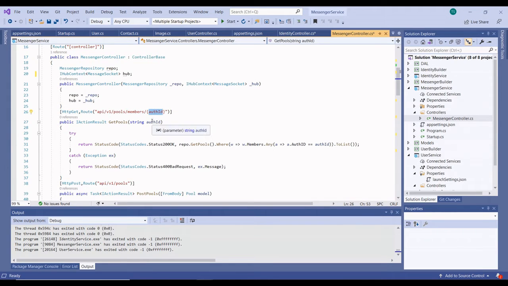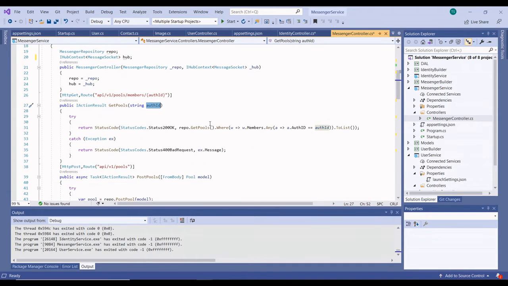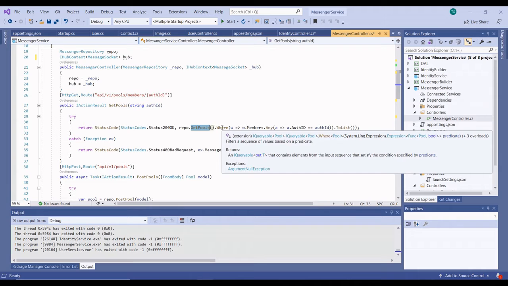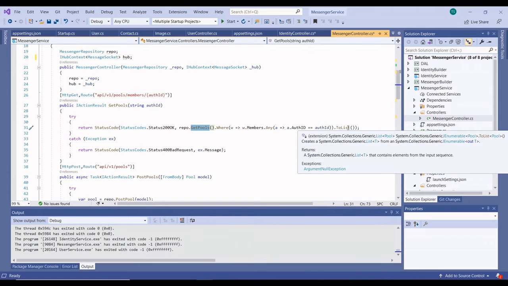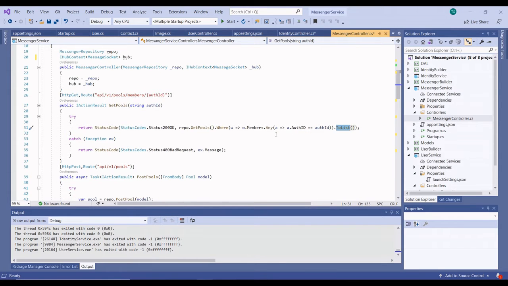So this auth ID will be mapped to this string of auth ID. The names will match there. And we're going to grab all pools. We're going to filter where members, any of them, equal this authorization ID. And then we're going to toList to make the database call.